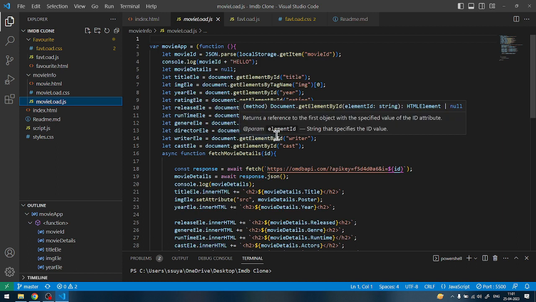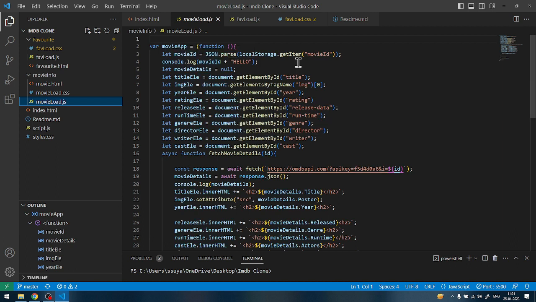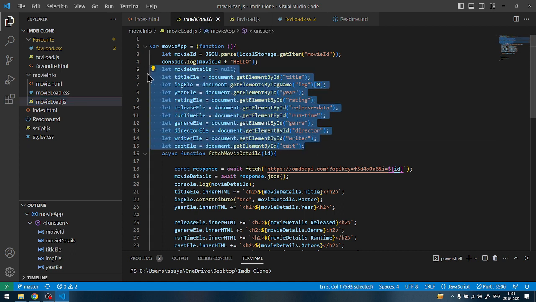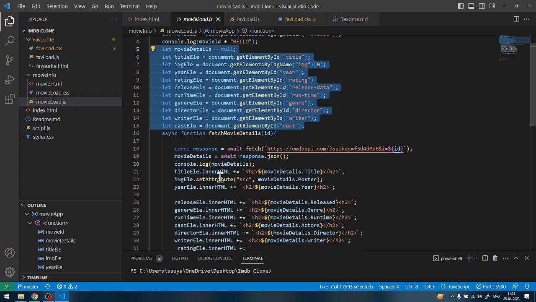That movie information page is rendered using movie load.js. The first thing that I'm doing is fetching the movie ID from the local storage, converting it into an ID format using JSON.parse. The second thing I'm doing is fetching all the HTML elements which we need to update with the information. Now inside the fetch movie details function, we are again calling the API. Here we are providing the API with the ID.